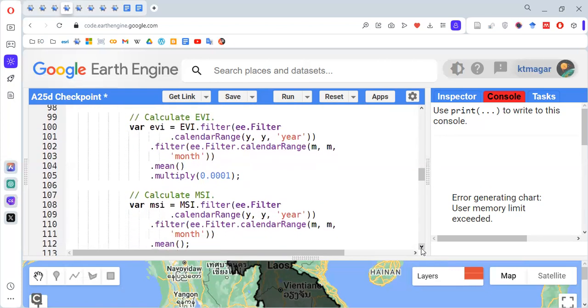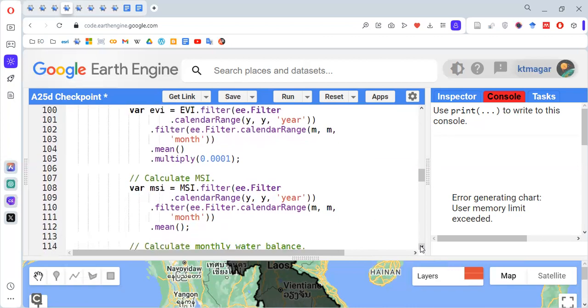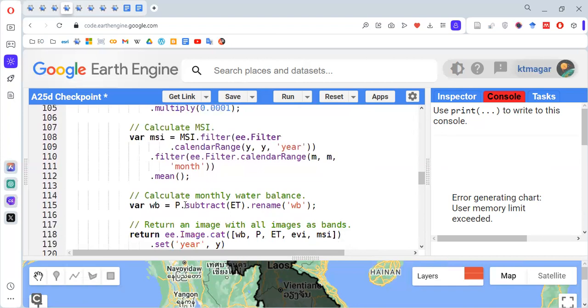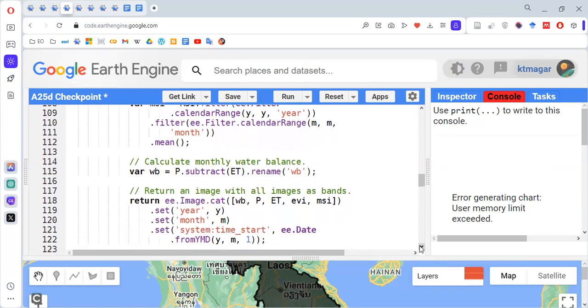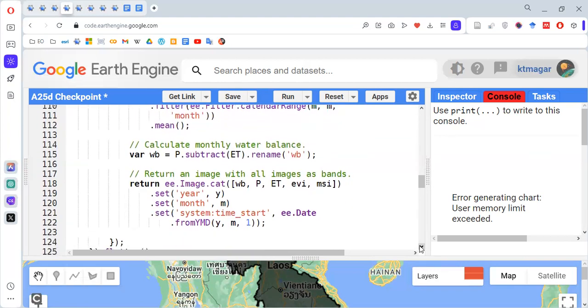And then we are also calculating the MSI. For MSI, we're doing this mean. This is the stress index. And then we are subtracting evapotranspiration from the precipitation. But here we're using this image.cat. So this will give us the image with 5 different bands, and we are assigning different properties to that returning image.